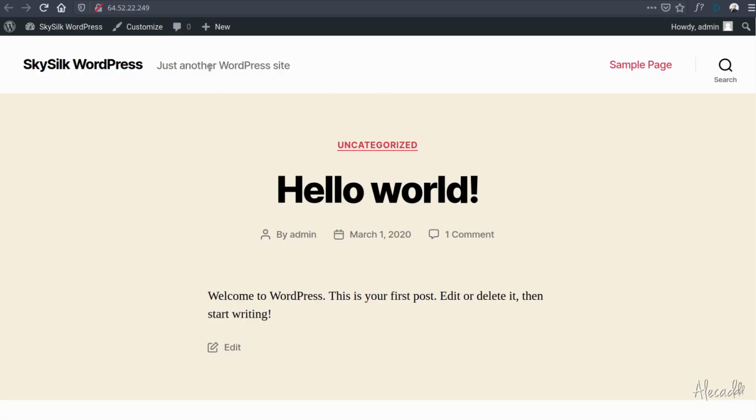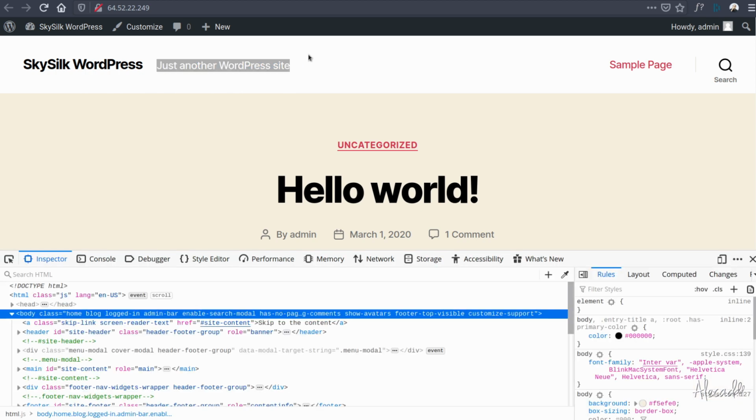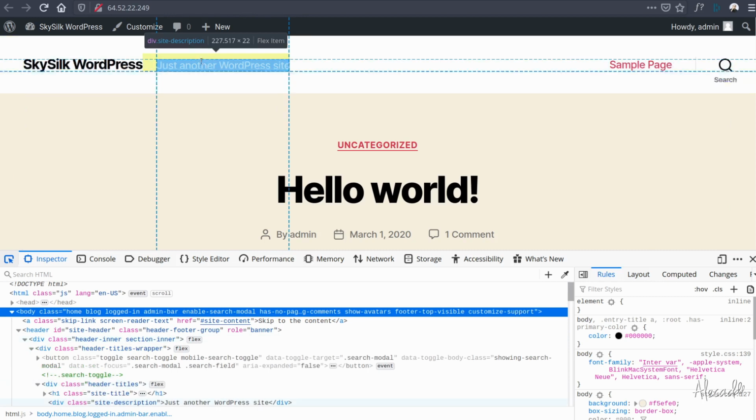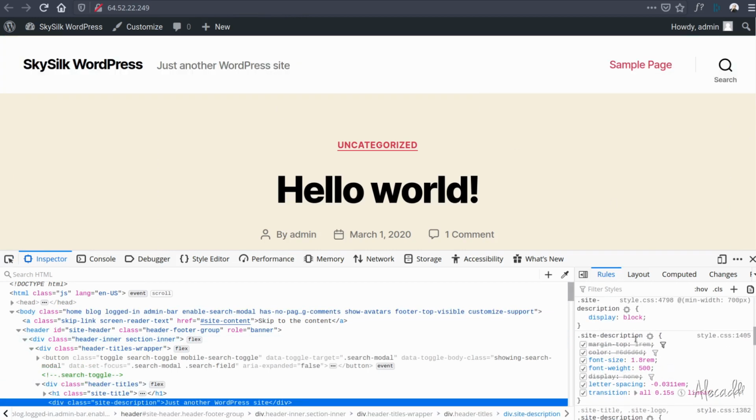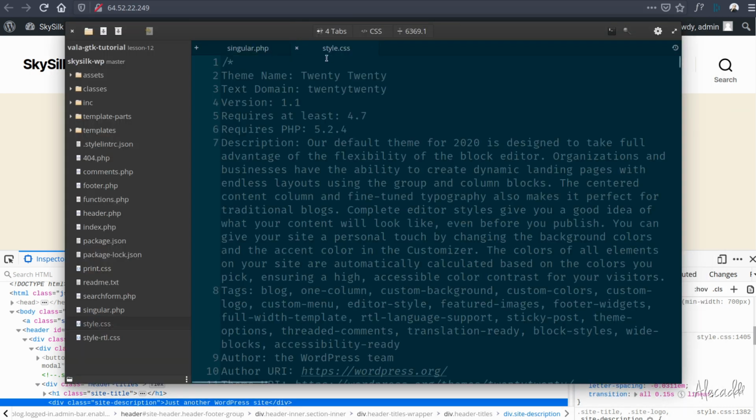So let's say, for example, I want to do just a tiny edit just to see if it works. I want to update the site description and I want to change the font size to something massively big, something that is pretty obvious to see. So I know that in the style.css, we have a site description with a font size of 1.8 rem. So I'm going to look for that in my code editor, my style.css.